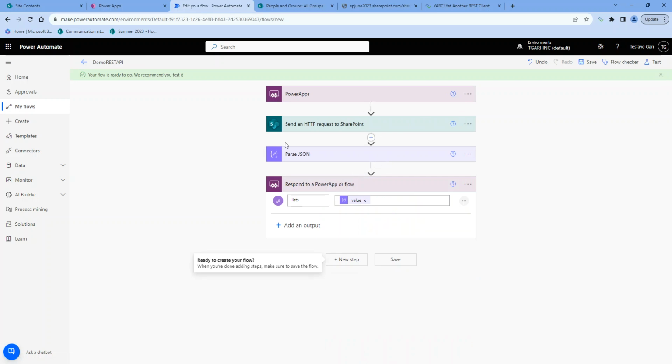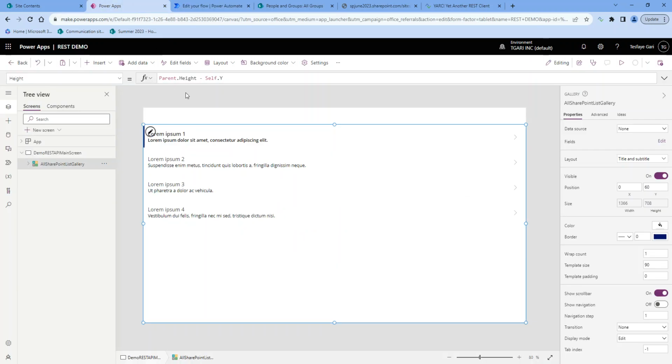So this is my Power Apps. I named it REST API demo REST API. I can go to Power Automate from Power Apps, and then you can go to the left navigation here.